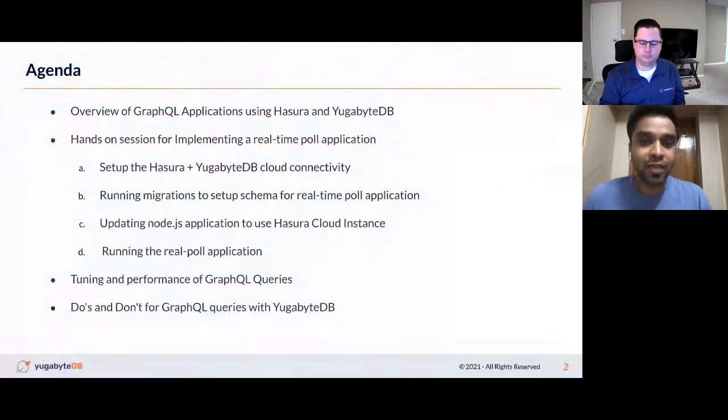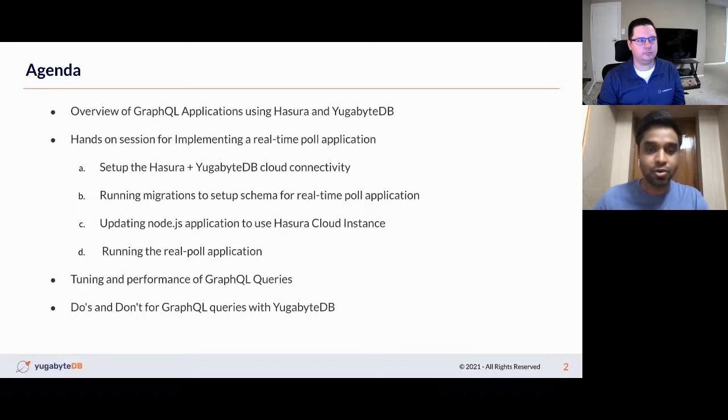Cool. So as part of the agenda today, we have quite a packed session. There's a few interesting things we do. We get started by just giving an overview of what GraphQL applications bring to the table and why you need to think about using YugabyteDB as a backend database. And how you can get started and how the integrations with Hasura and YugabyteDB work. And we follow that up with a hands-on session where we are going to set up a Hasura cloud instance and the Yugabyte cloud so that we can work with that stack.